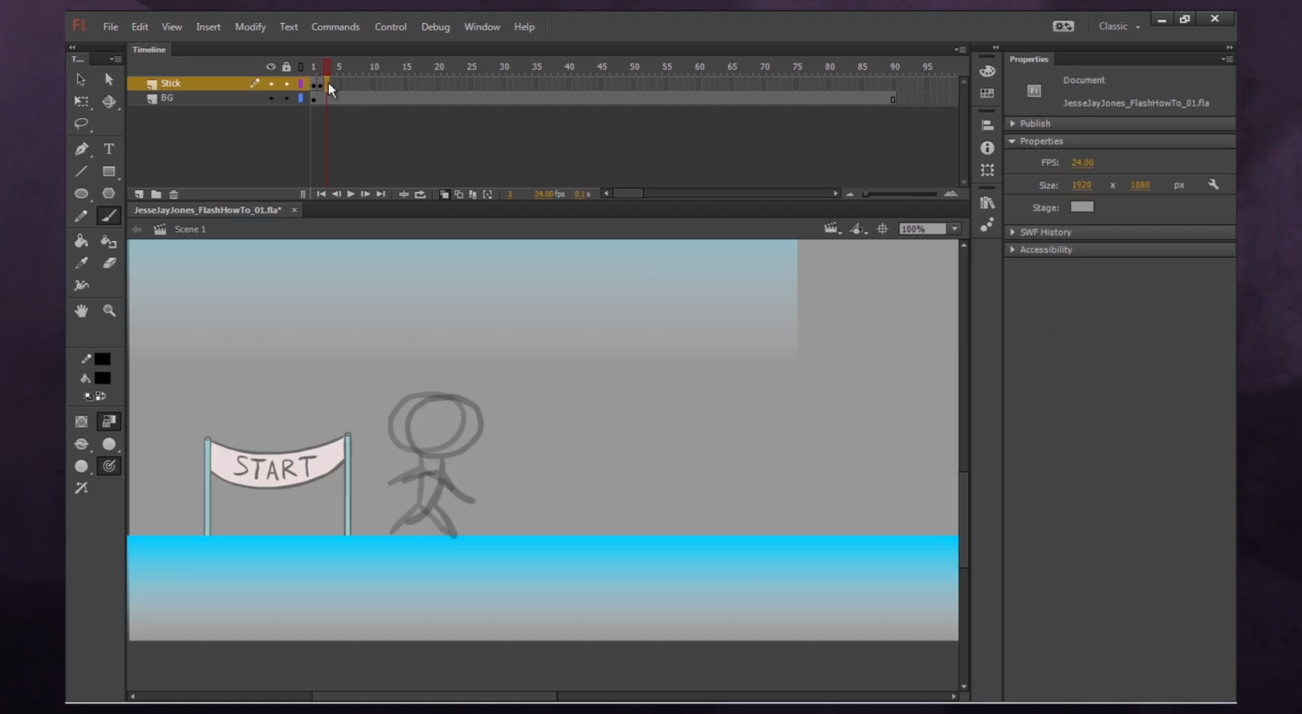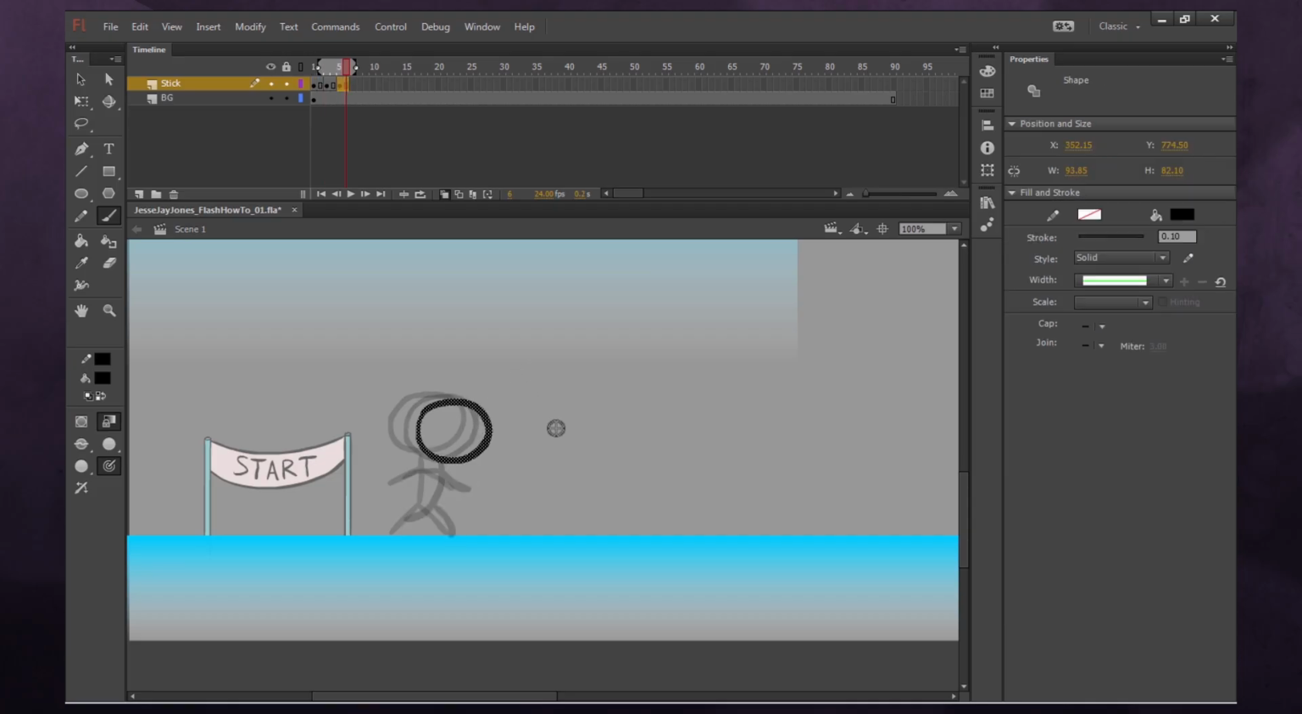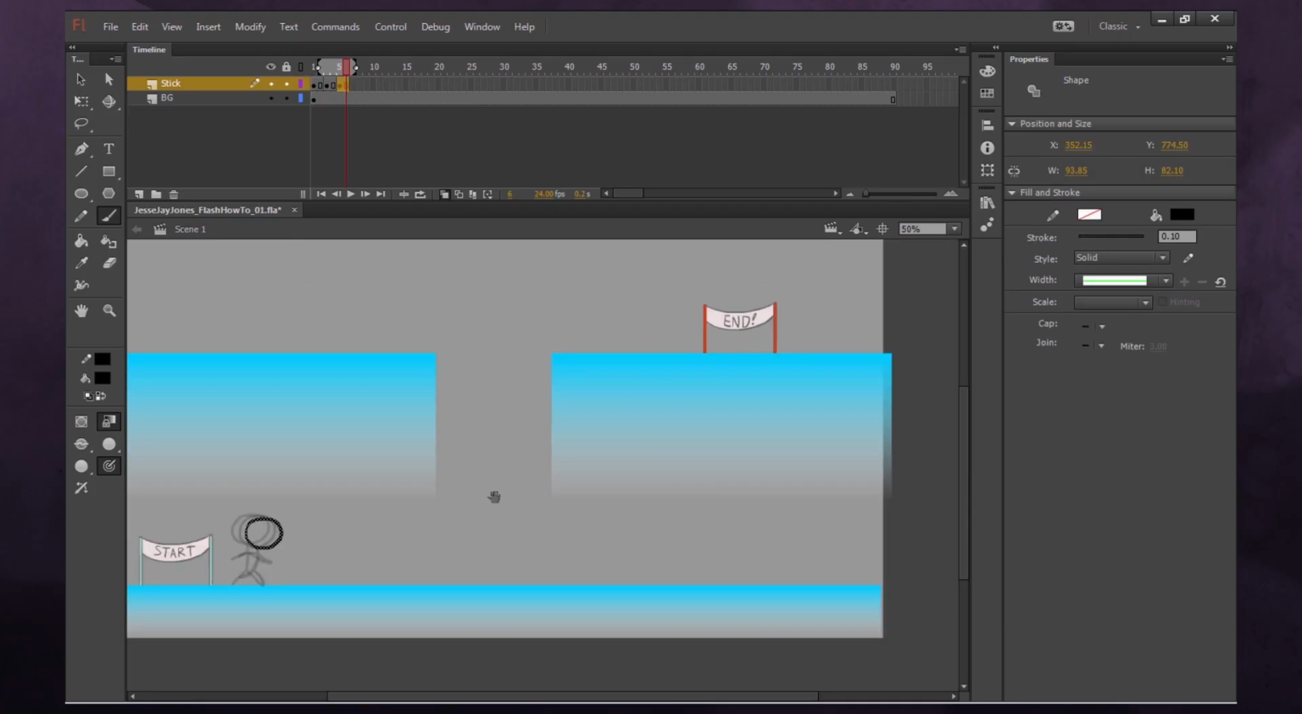So on our next frame, F7, instead of drawing over here and guessing how big his head is, I'm going to reference the first frame again. So now, when I'm animating, my stick figure is not going to change size. So let's animate this guy. Let's get him from the start all the way up to the top.